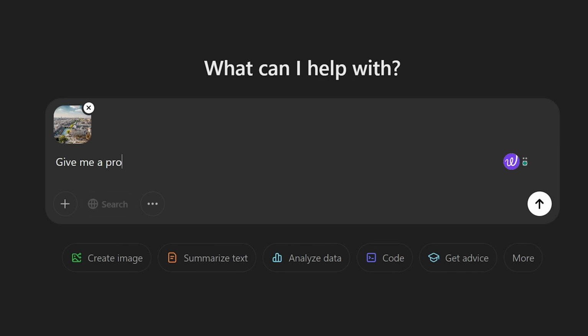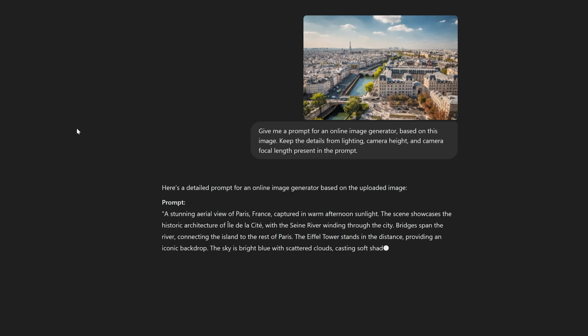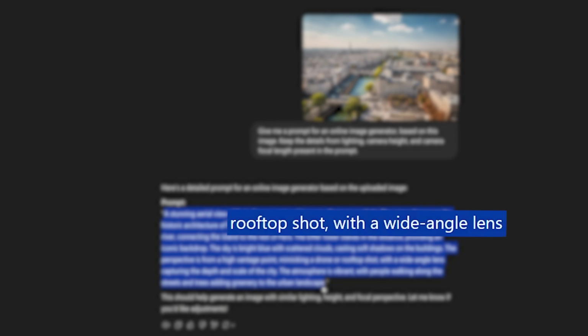Now you can say, give me a prompt for an online image generator based on this image. Keep the details from lighting, camera height, and camera focal length present in the prompt. You'll see ChatGPT gives us a much more detailed and specific prompt, mentioning the rooftop perspective and wide-angle lens.